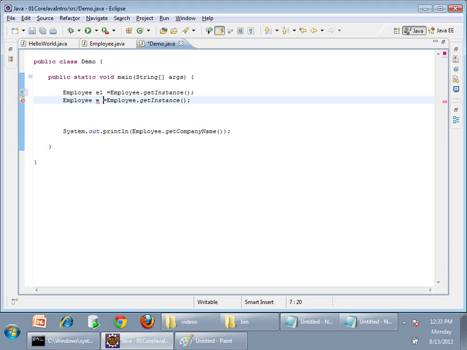This is E1. How many objects of employee are there now? 2. Now what I want is that, maximum, in your application there should be only one employee object. There should not be a second employee object. Even though you call getInstance 2 times, this getInstance method should return the same reference.